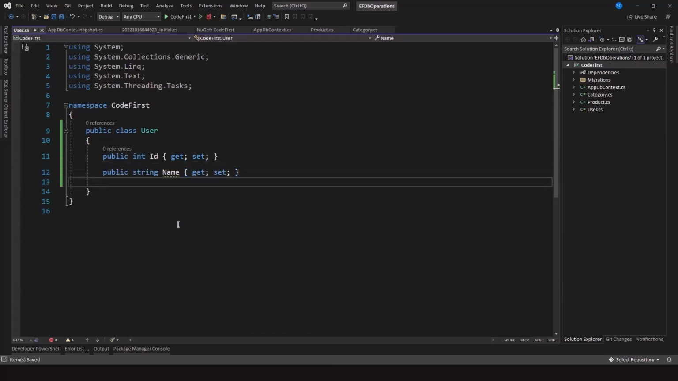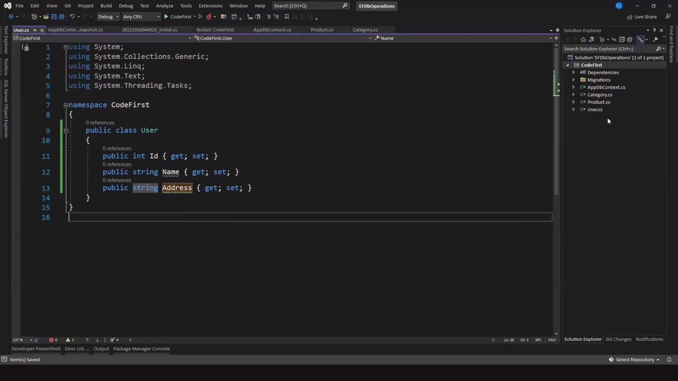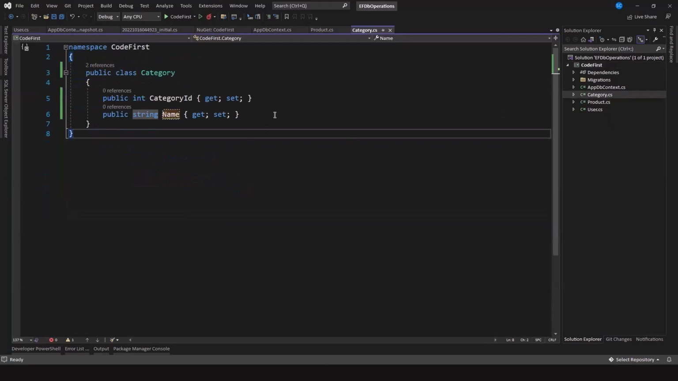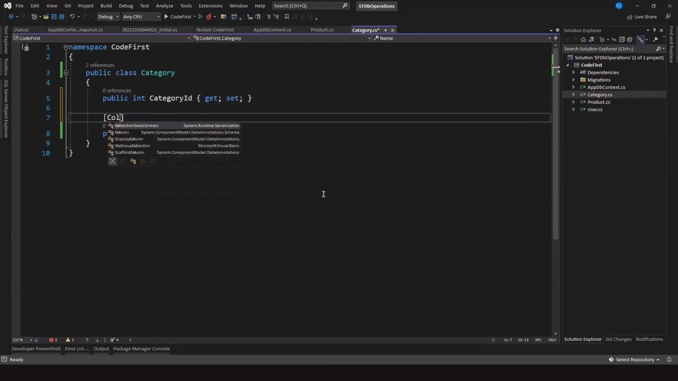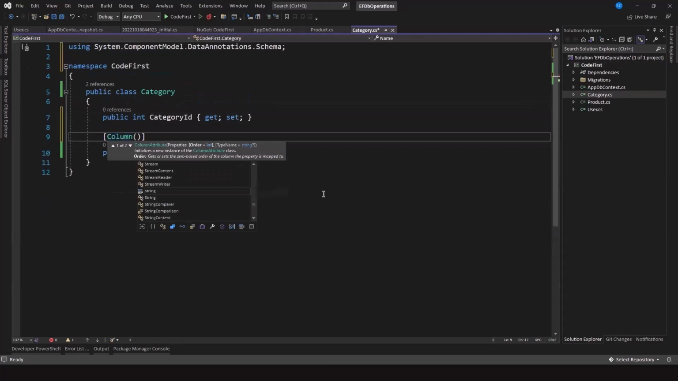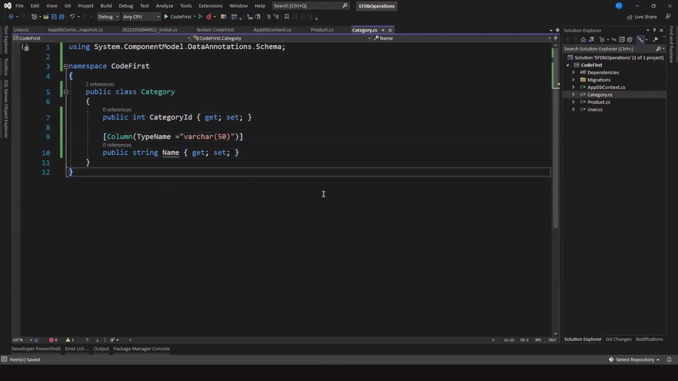We're having a string, address. We can update the existing class, the existing entity, as well. I can update this one also. So I'm defining a column, then we have type name. I'm using varchar 50 here, simply this way.